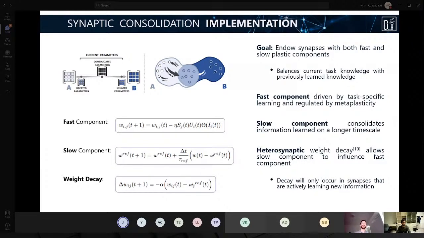So your fast component is your normal weight that's updated by ERBP. In this equation that you see, S_j is the presynaptic neuron, U_i is the postsynaptic neuron's accumulated error, and theta_i is just the boxcar function for if I is within some range. So 0 or 1 if the postsynaptic current meets some criteria. So that's just the ERBP that we talked about in the beginning. It's driven by task-specific learning, and it's modulated by metaplasticity.